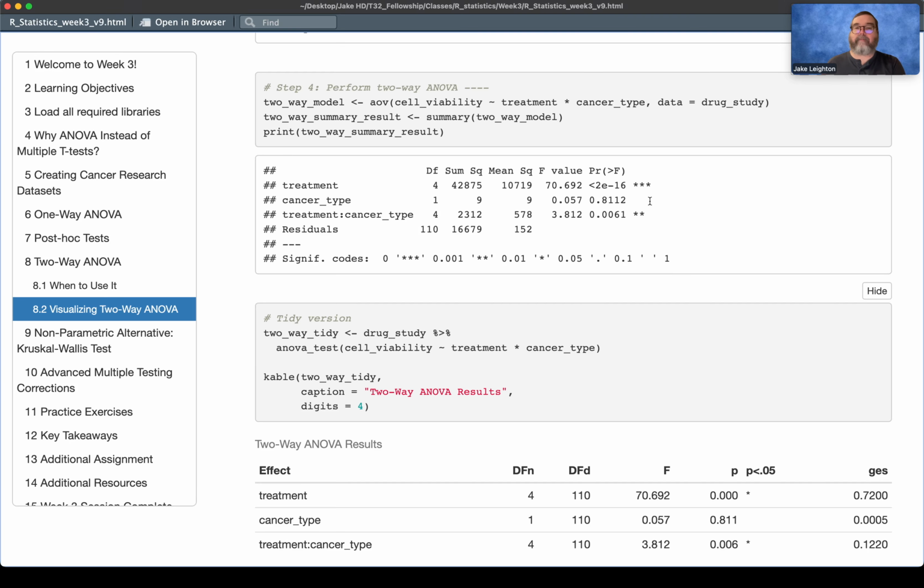Cancer type, it doesn't matter which cancer type we are. It's not helping the treatment. But interestingly, there's some kind of interaction between the treatment and the cancer type. So it's kind of weird. If you look at cancer type by itself, there's not a difference. But if you add on the extra information of treatment and cancer type, there does seem to be a little bit of interaction.